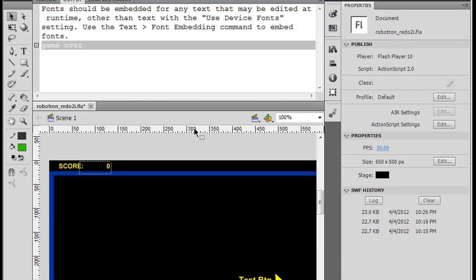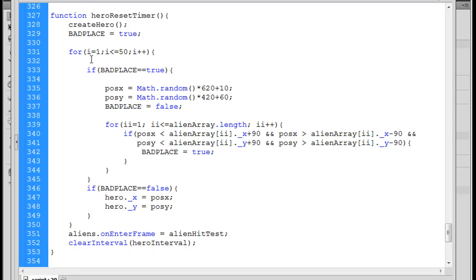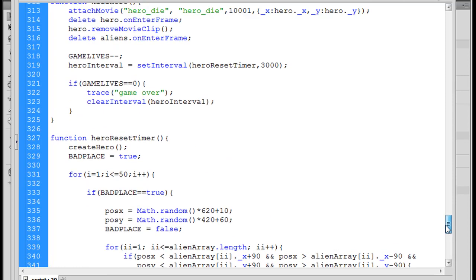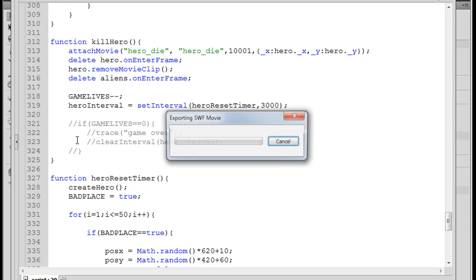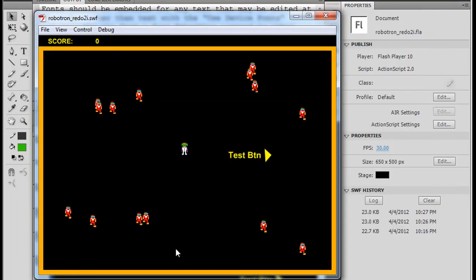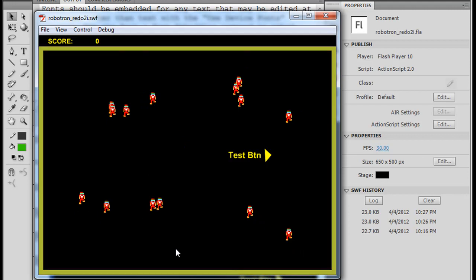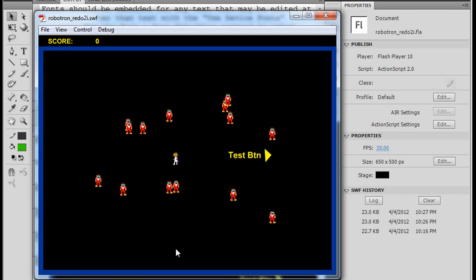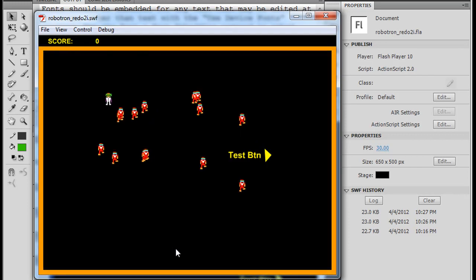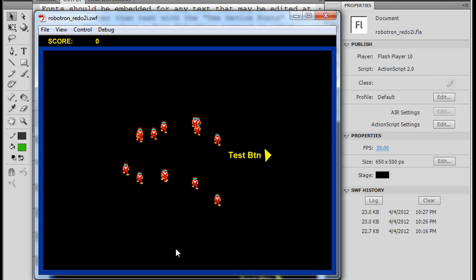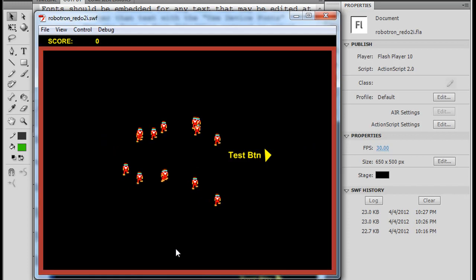Now, if we want to test this to make sure it really works, we can go back up to this game lives equals game over, and comment out these lines, and that way we can test our game multiple times. So we can click here and see if it works. And there he is, and then we can test him again, see if he gets replaced in a safe place. He did. And we can test it again. If it keeps testing okay, then we know that our settings are decent.